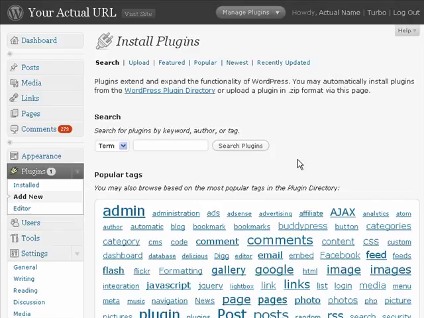In this video, we're going to add the TweetMeme widget to our WordPress blog. This WordPress plugin is already listed on wordpress.org. What you need to do is just type in TweetMeme, T-W, and click on Search Plugins.